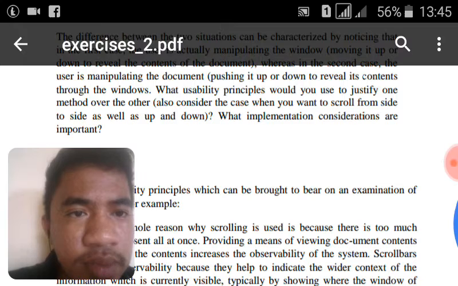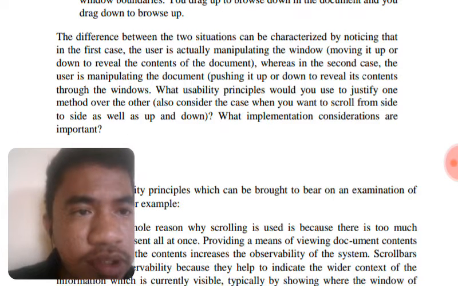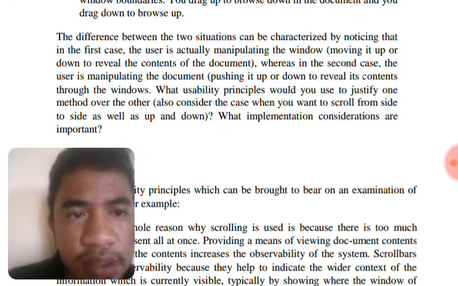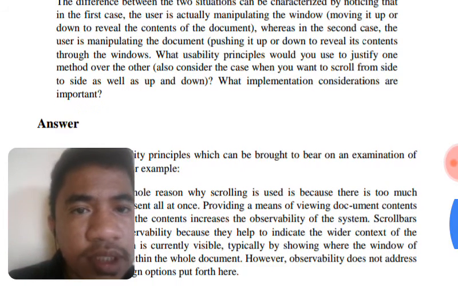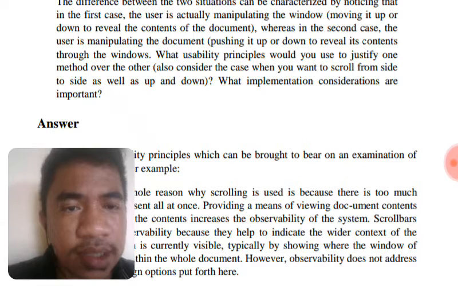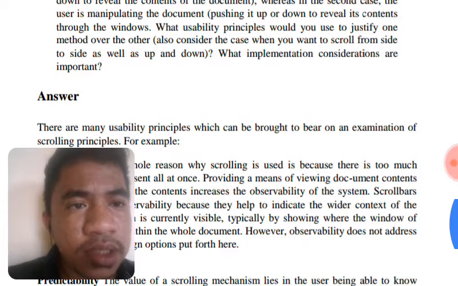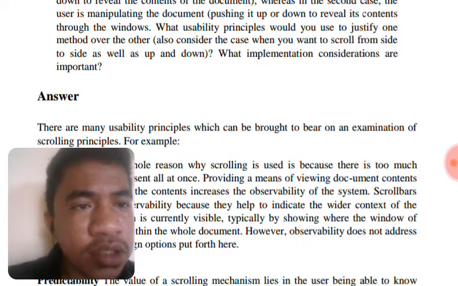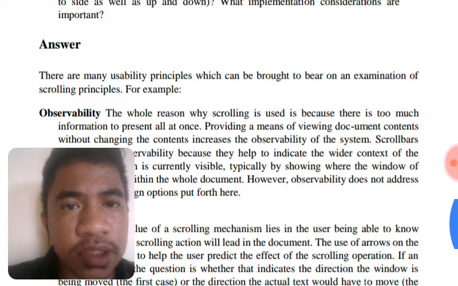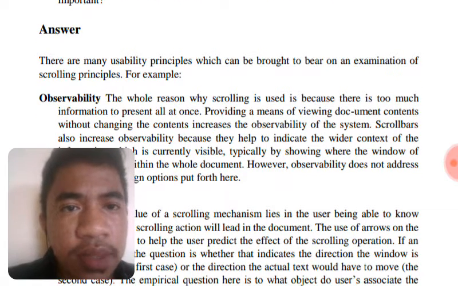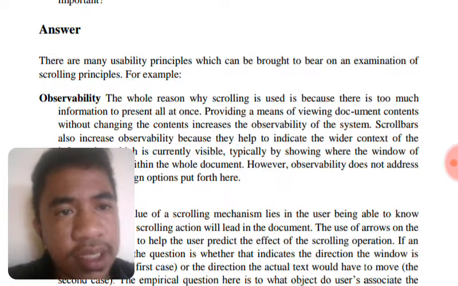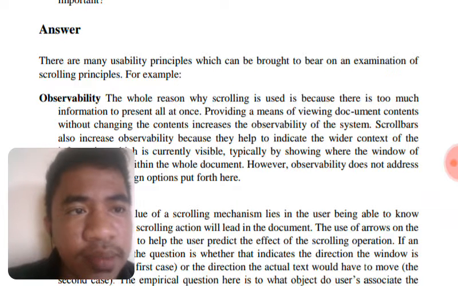What usability principle would you use to justify one method over the other? Also consider the case when you want to scroll from side to side as well as up and down. What implementation considerations are important? Answer: There are many usability principles which can be brought to bear on the examination of the scrolling mechanisms.